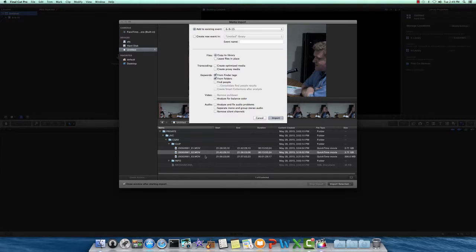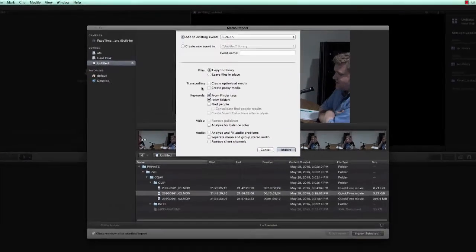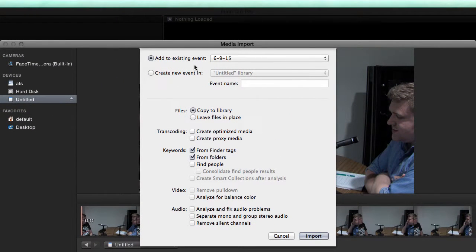Just as a side note, you can also import multiple clips. You just have to select them individually down here. But right now, we're just importing one. So then we want to add to an event. We're going to add to this generic existing event. And the interesting thing is right here.